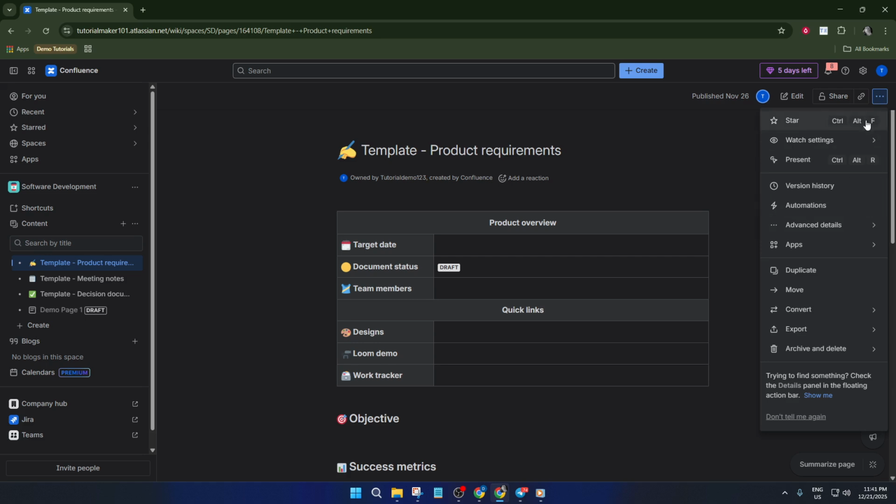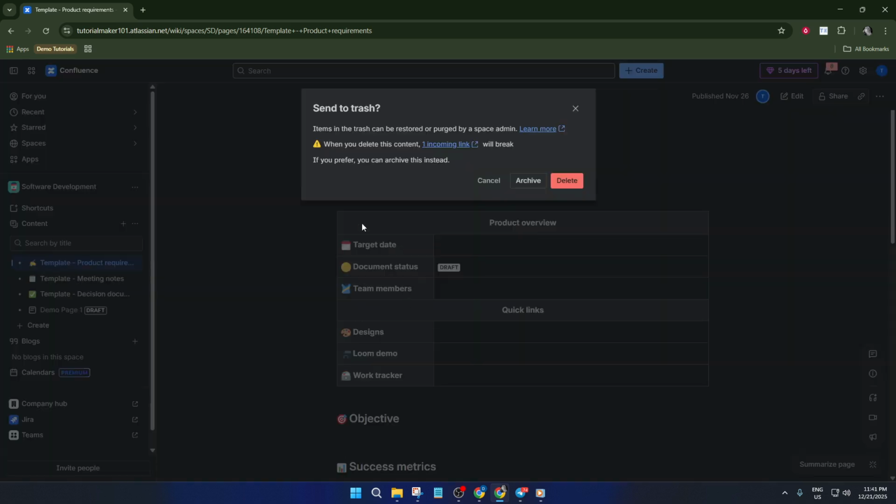Click the three dots and you'll see a drop-down list appear. Among the options you'll find Delete. Go ahead and click it. At this point, Confluence will give you a warning prompt, and this is actually a really helpful safety net. The prompt will alert you if there are any child pages underneath this one or if there are links that will break.